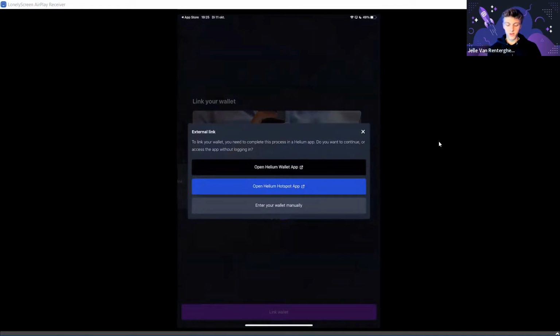First of all, you can open the new Helium wallet app, which will use the deep link functionality in order to just use your wallet in Hotspotty Connect. This is the option that we recommend. It's the fastest option, it's the safest option, it's the easiest one. So definitely install the new Helium wallet app if you want to use Hotspotty Connect.